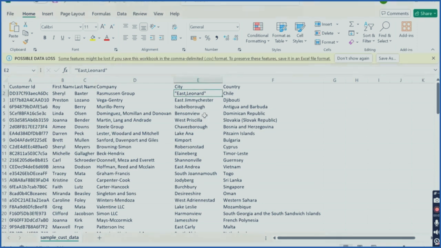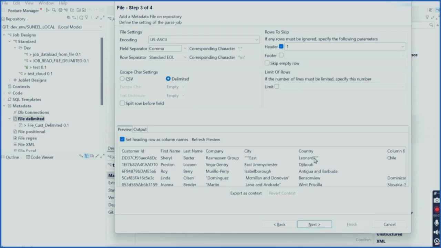But what is happening here in the city column is that when it sees a comma in between, it creates a separate field for that. So that's what it is, it created a separate field. Now this is not the correct data. How can we fix this?